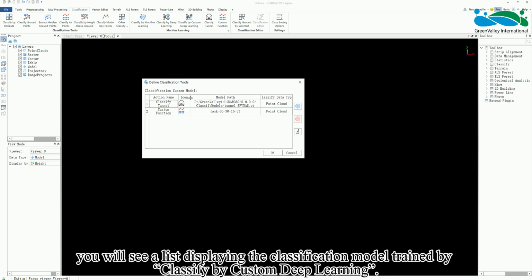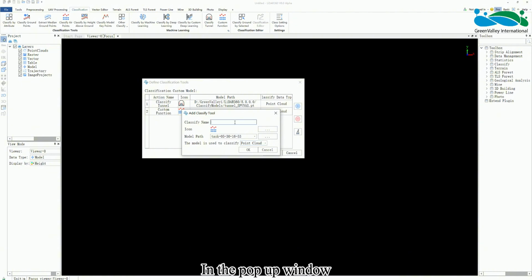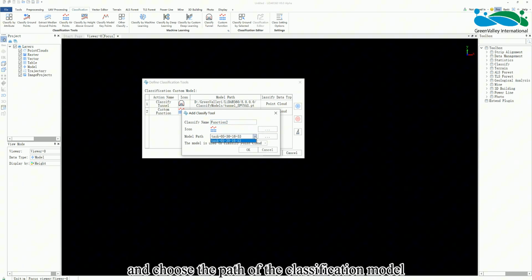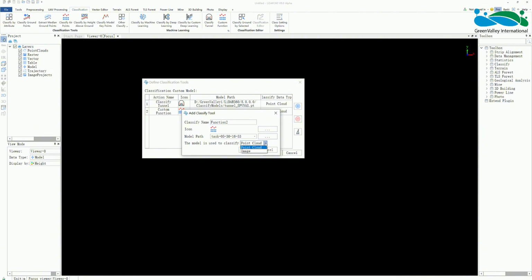You can click the Add button to create a new custom classification function by the trained model. In the pop-up window, you can name the classification function, select an appropriate icon, and choose the path of the classification model. Decide whether this classification model will be used for point cloud classification or image classification. Once set, click OK to complete the setup.